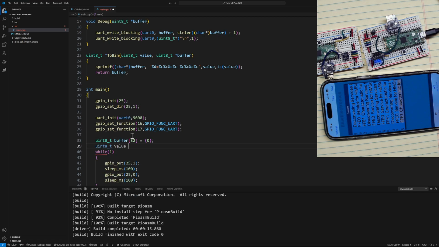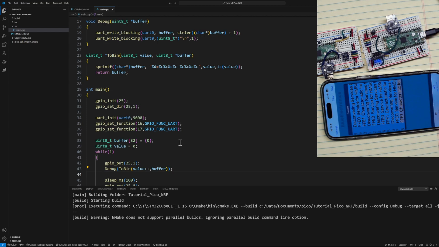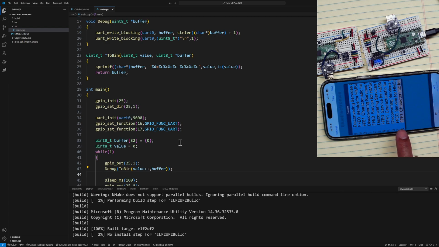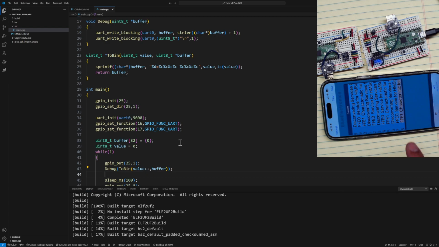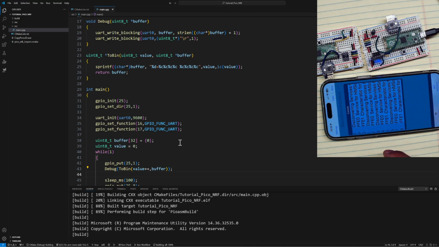I also need a value, and every time it blinks I can send data, so roughly 5 times per second. So I can say debug to binary, pass a value, incrementing as well, pass the buffer, and that should be it. So let me send it to the Pico, compile it. If it works, we are going to start seeing this screen scroll with a value on the left and the same value represented in binary on the right.